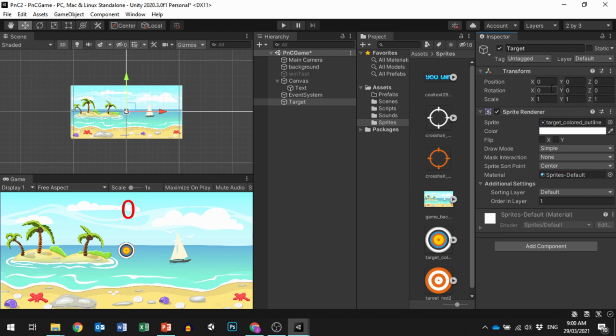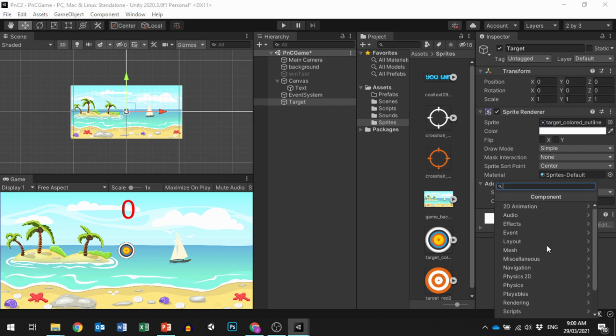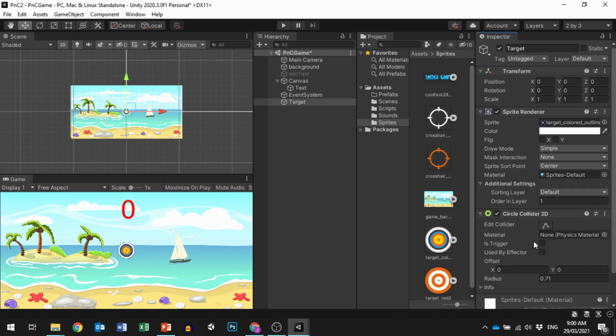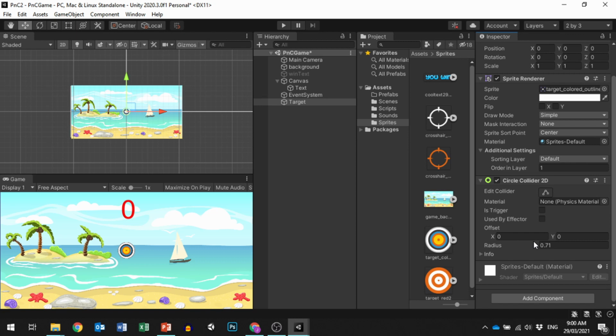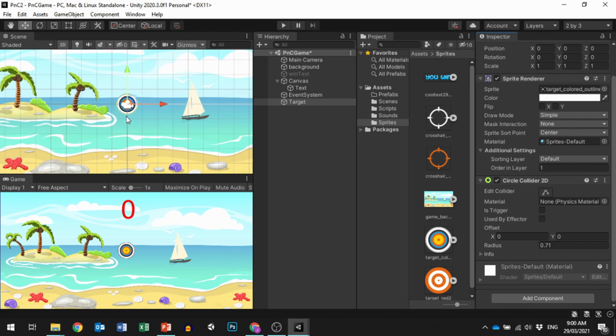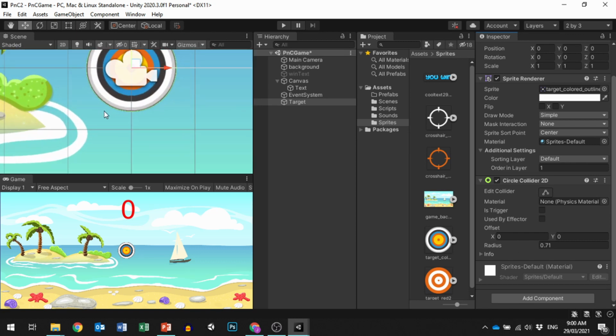Alright, next up we need to add the components attached to this. First up is a 2D physics circle collider. This allows us to detect when it gets clicked on. And then it should add a green circle around it, and you can just zoom right in and you can see a little speckly green circle. It's a bit hard to see against the blue, but it is there.